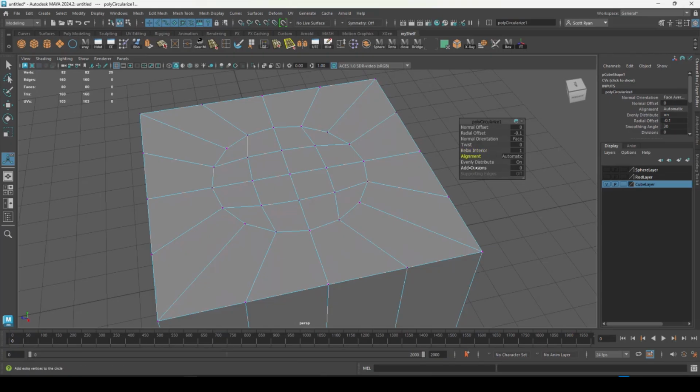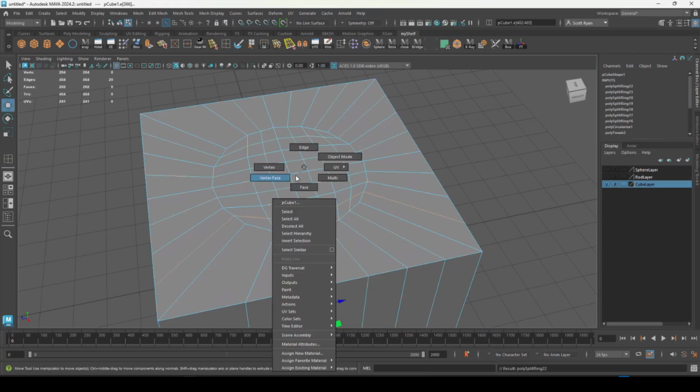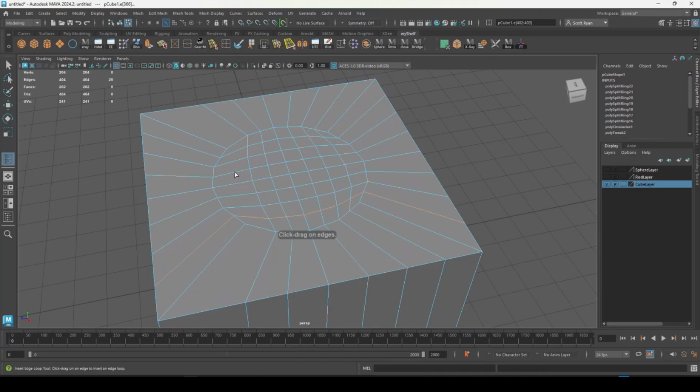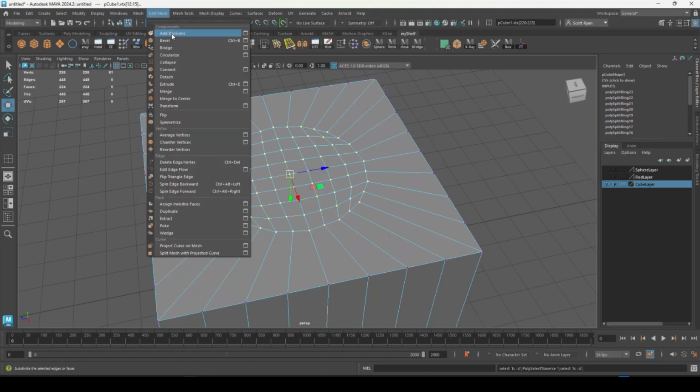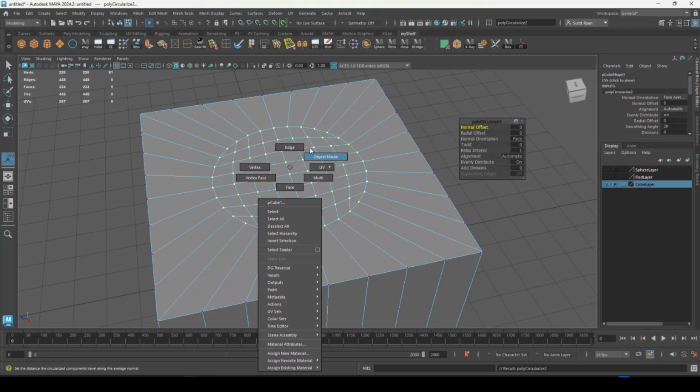Add divisions. Do not mess with add divisions. That turns the outside into n-gons. These are all n-gons now because I've got all these extra vertices. We don't want those. If you want more vertices, add more edges. Oops, I missed one. All I have to do is reselect all these vertices, Edit Mesh, and Circularize again, and it just makes it a perfect circle once more.